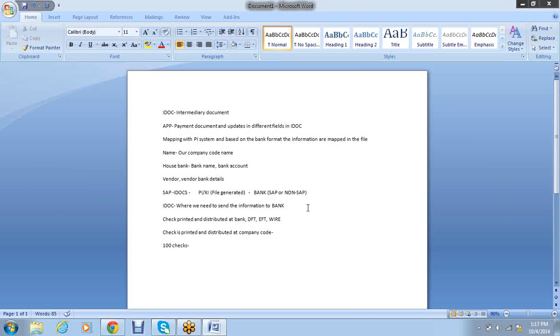Sir, what is this check printed and distributed by bank? So the bank itself issues the check on behalf of the company. Correct. There is a service provided at the bank where we need not print the check. We just send the information to the bank, the vendor name and the amount we are making the payment for, then the bank will print the check and distribute it. And how will this information pass to the banks? IDOC. IDOC only.